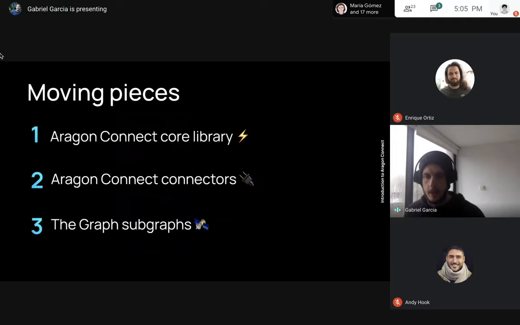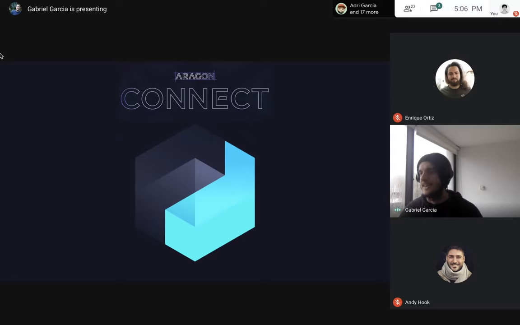To add to that, I think the main way to describe connectors is as a bridge between the core library and the subgraph, so the core library can understand what the subgraph information is telling it. And with all that, we finally reach what we have right now with the release, which is Aragon Connect, and this awesome logo by Aldrich. It is amazing.